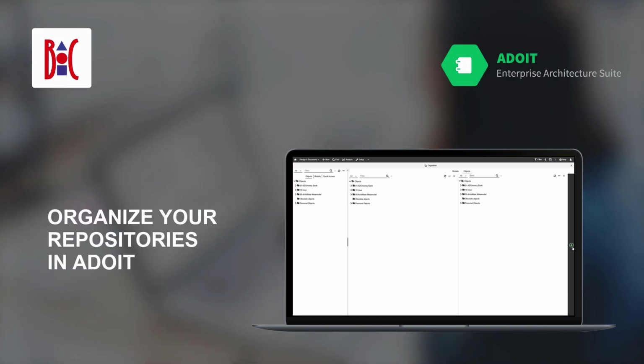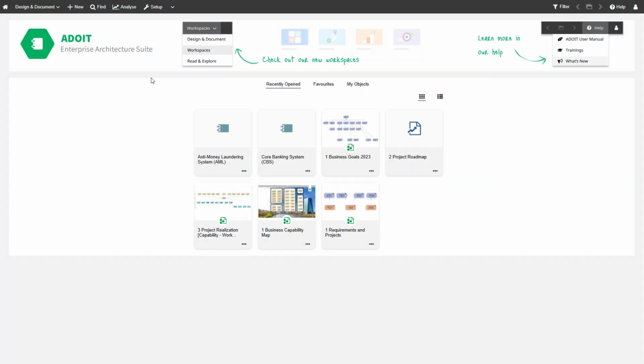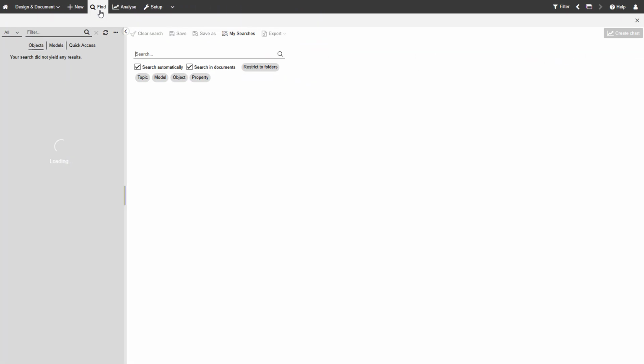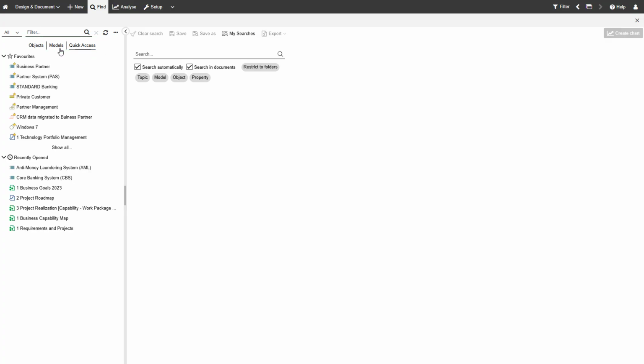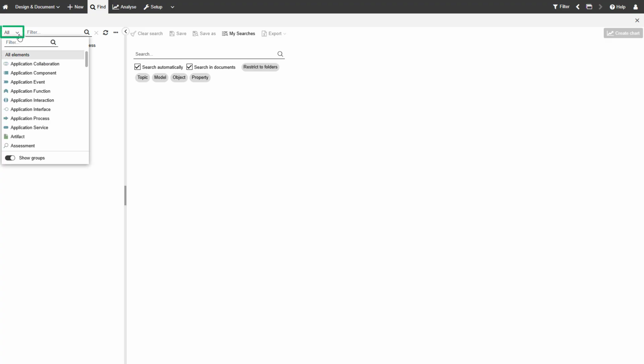In this video you will learn how to organize your repositories. Clicking on Find will take you to the Explorer. Here, you can switch between your object and model repositories, as well as quick access. Restrict your search to a certain object type and choose whether or not you want to visualize folders.